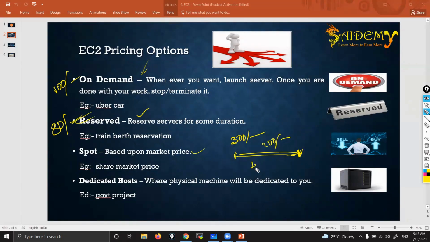Evening also demand will be more. Assume 400. Late night, assume 150 only. See, distance is same, but why this kind of fluctuation? Because demand is more. During that time, there will be more customers. During afternoon, fewer customers. During evenings, till 8, more customers again. Midnights and all, fewer customers. So based upon the demand, they are increasing and decreasing the prices. Correct or not?